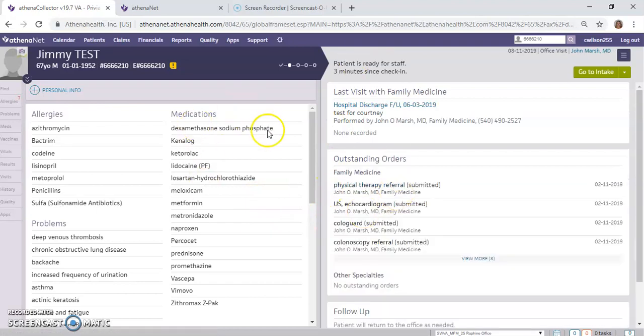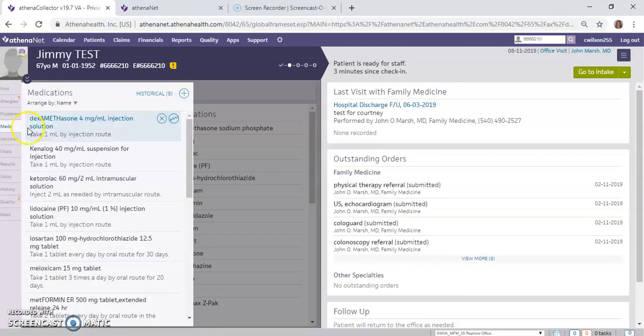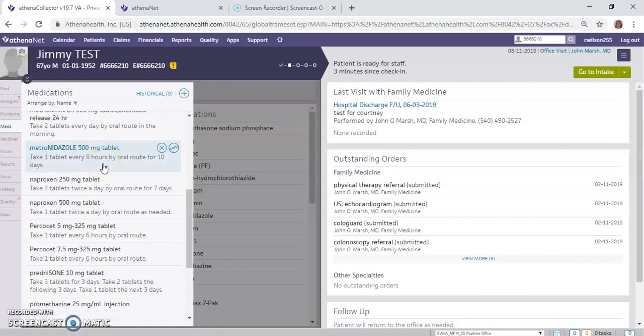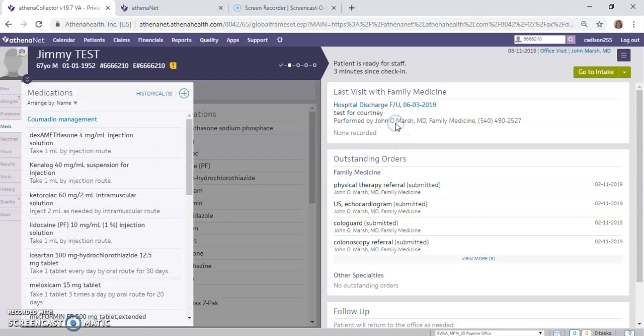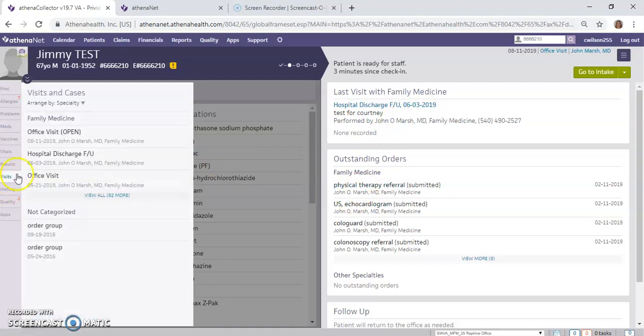So on this page, you can access all these things on the left: allergies, problems, their medications. You can kind of get a feel for what they're here for, their history, and just the types of things that they've been on, just to familiarize yourself with that before you actually go into the room with the patient. You can access their old visits here on this visit tab.